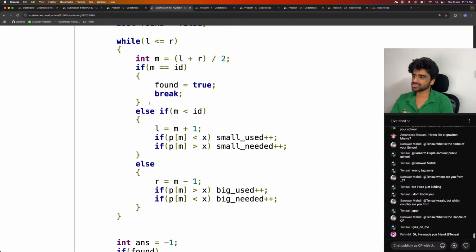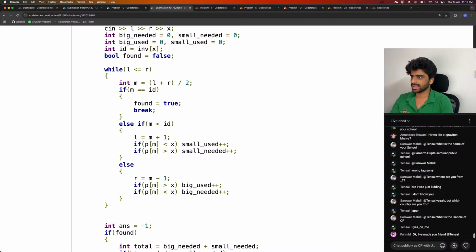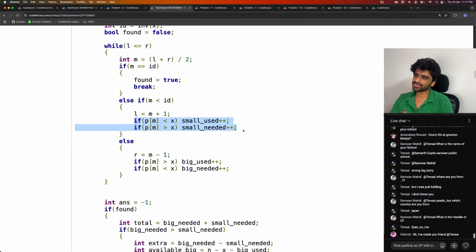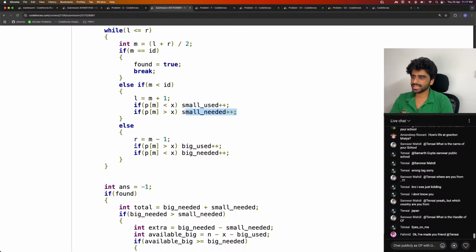The binary search is to simply find the ID itself. Like if m equals ID, then found is true, break. If m is smaller than ID, then L plus 1, otherwise R minus 1. Now you also kind of have to keep track of how many. So if you're going to the right but this value is small, so a small is used here. But if the value is big, then a small is needed here. Similarly, if you're going to the left and this value is bigger, then a big is used, but if it is smaller, then a big is needed, right?